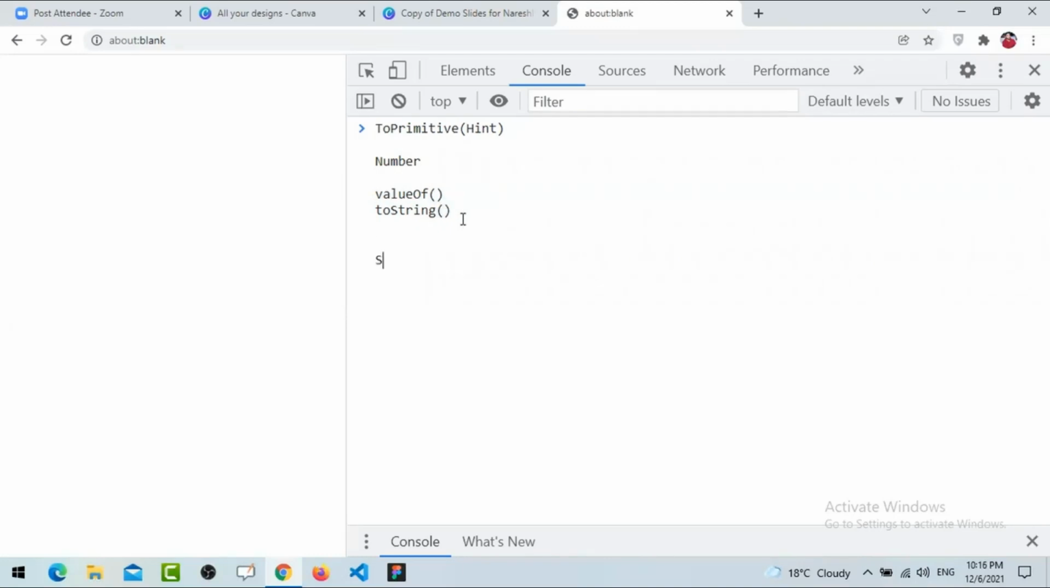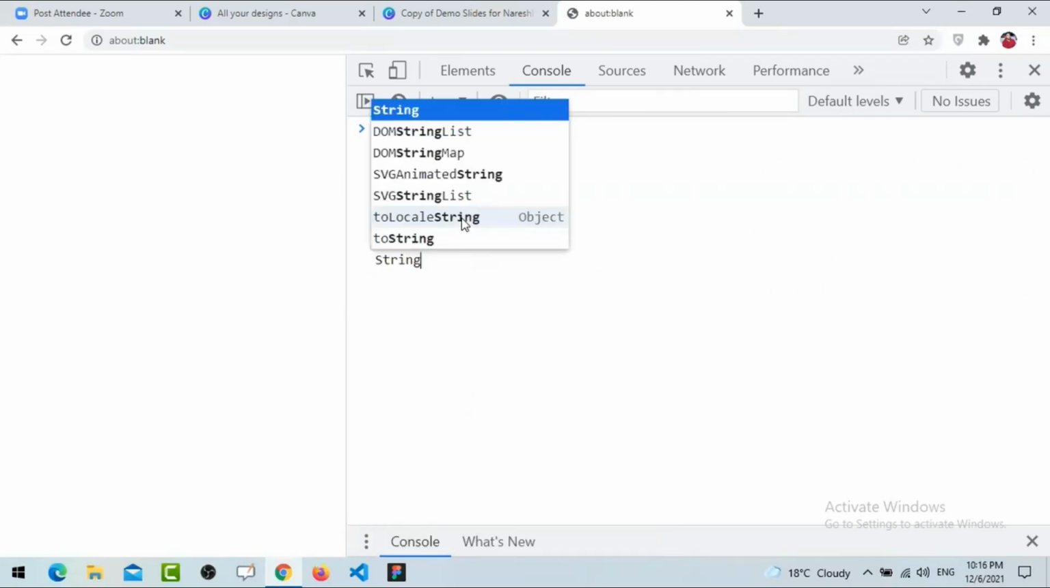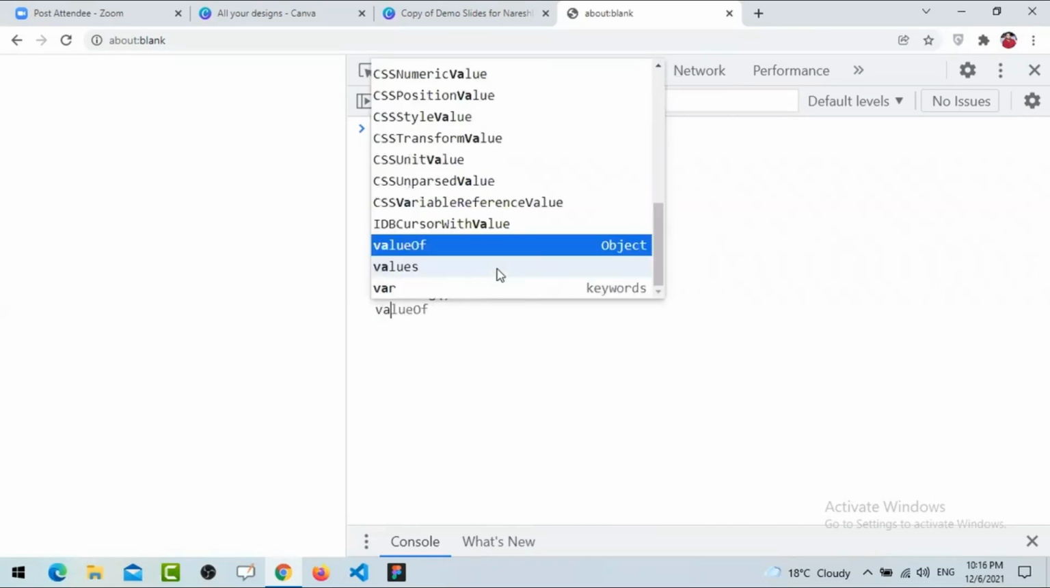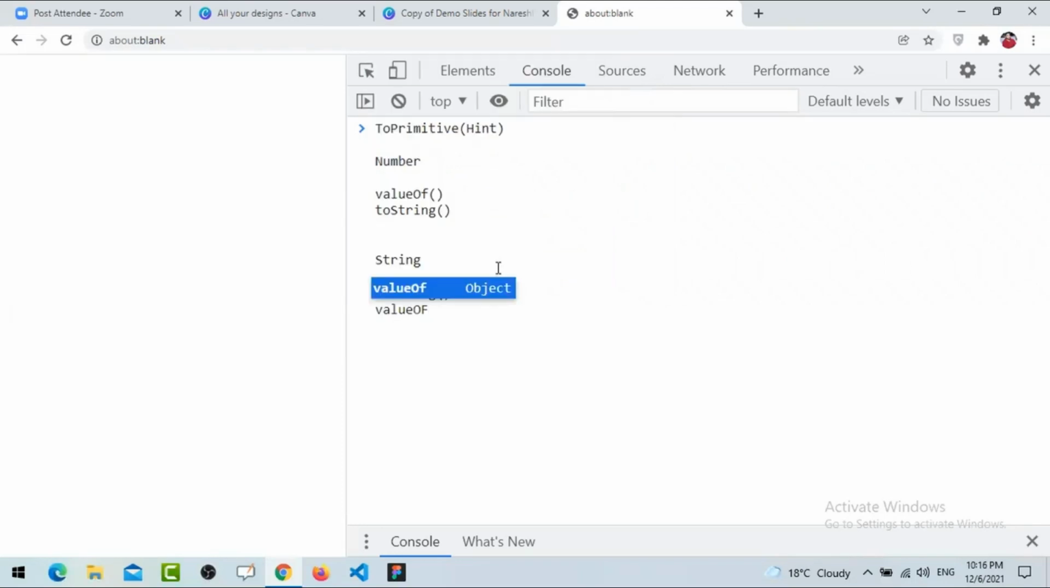Now if the hint is a string, then it is going to call toString first, and then it will call the valueOf function. This basic thing you need to remember always. Here we have just two methods, and based on the hint only, it is going to convert these things if you want to convert anything into ToPrimitive. That is the rule.